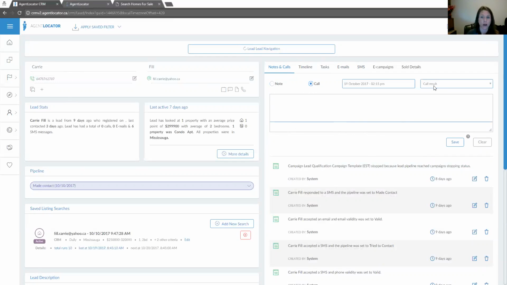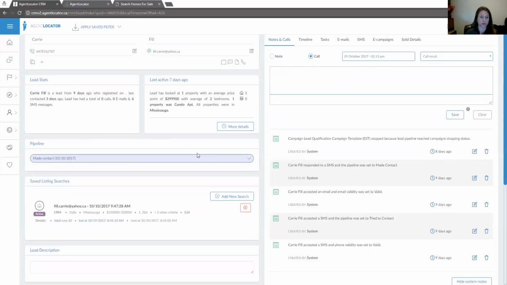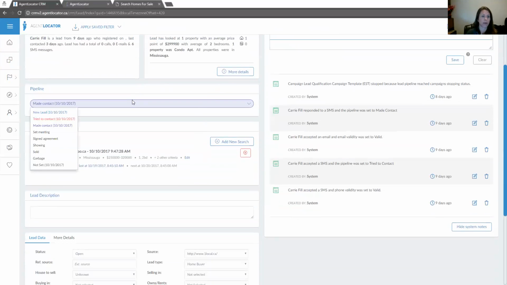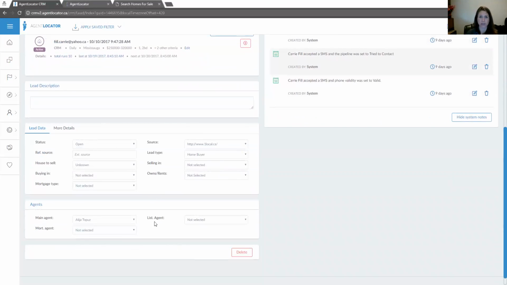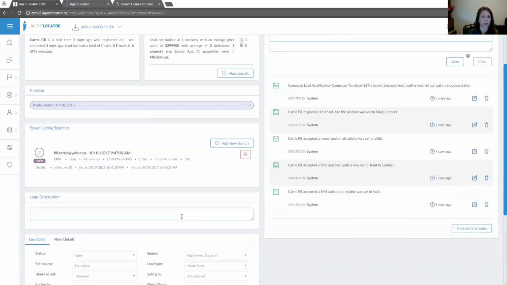Anytime you do log a call, send a text, or send an email, the lead stat section here will update. It allows you to see when the lead came in, when they were last contacted, and how you've been contacted. You can also sort your leads based on this little feature right here, as well as your pipeline, which will help you to sort your leads into specific pipelines as to where they're currently at. Again, the more information you add in here just allows you to sort your leads down the road.